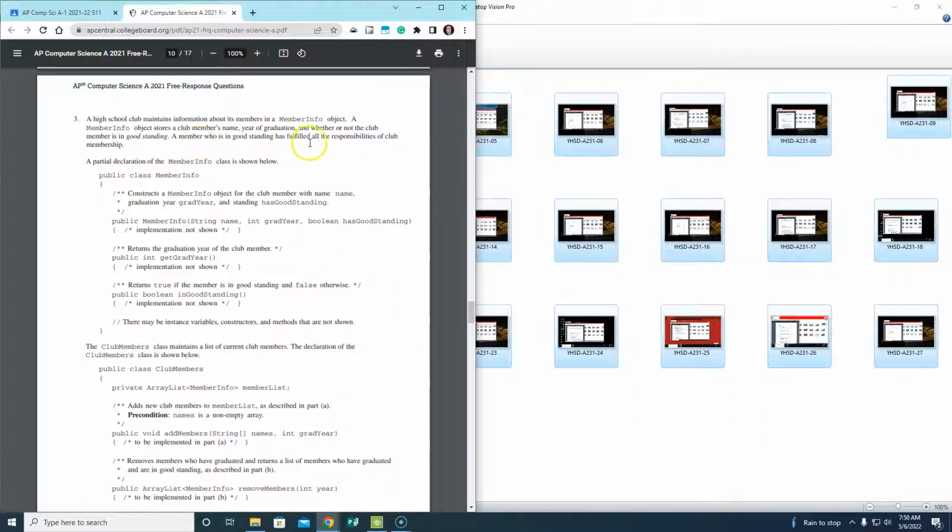A member who is in good standing has fulfilled all the responsibilities of club membership. And we probably don't care what that is. Okay, member info, a declaration. So it looks like they're giving us the whole class, or at least the part we need to worry about. And of course, implementation not shown. So what in programming we call a black box. We know what it does, we just don't know how it does it.